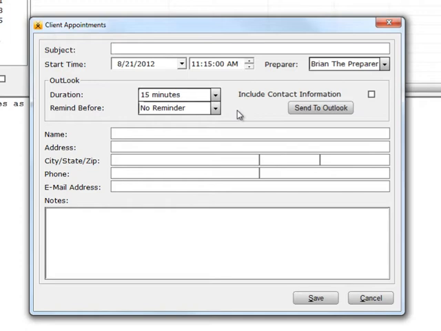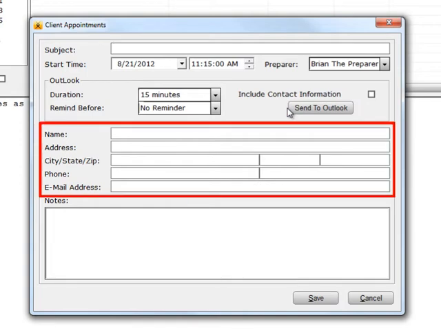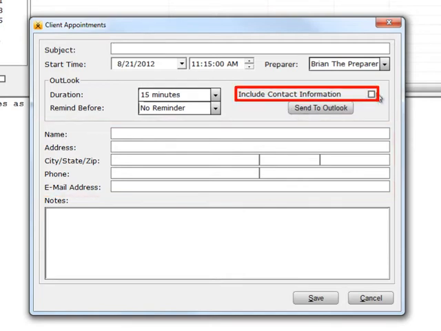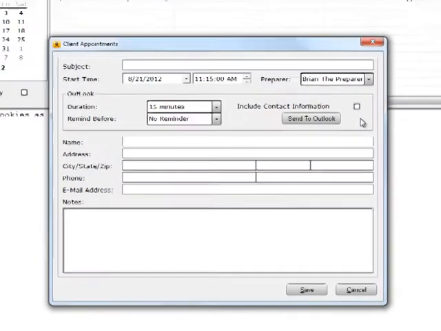If you use Microsoft Outlook as your primary calendar, you can export your appointment to that application by clicking the Send to Outlook button. And if you would like to include your client's contact information in your Outlook calendar, fill in these fields and put a checkmark in Include Contact Information. Click Cancel to exit the appointment without saving. Click Save to save this appointment to your calendar.